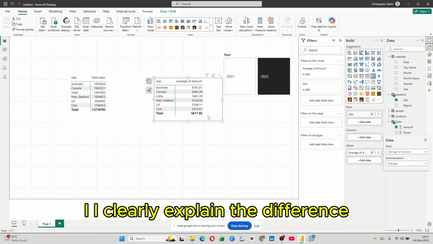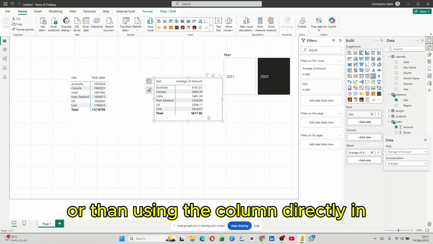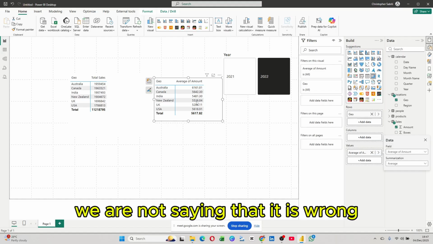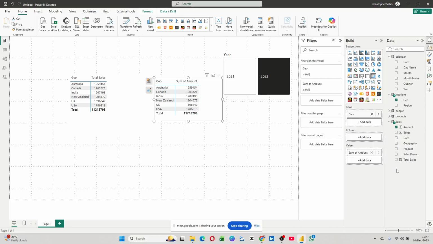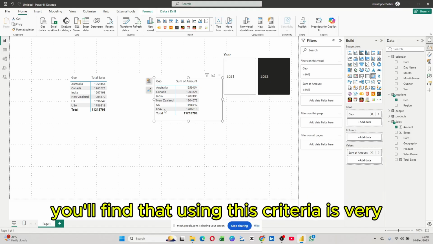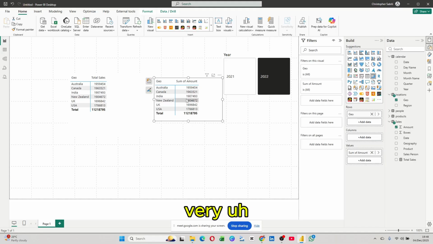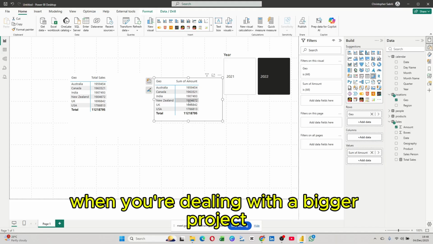I clearly explained the difference, why we always have to use DAX rather than adding columns or using the column directly. We are not saying that it is wrong, it is correct, 100%. But when we go to an advanced stage of using Power BI, you'll find that using this criteria is not the correct one to use when you're dealing with a bigger project.